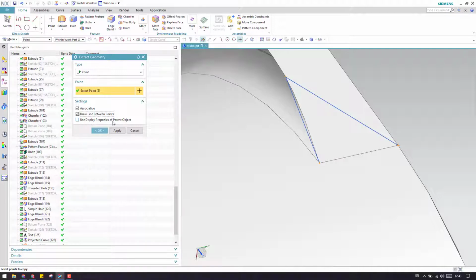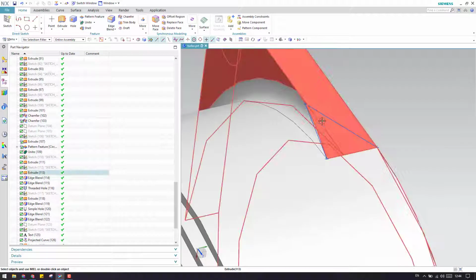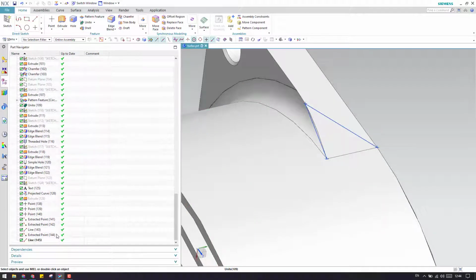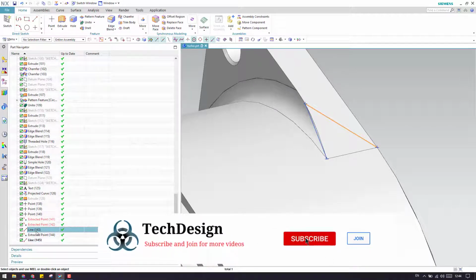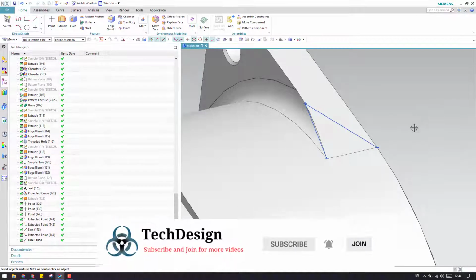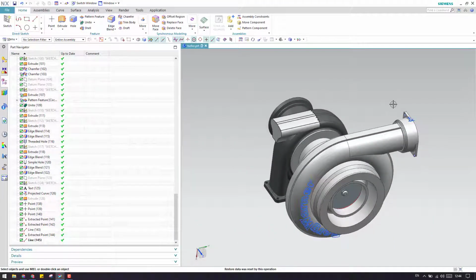Use the display properties of the parent object, so it will display the properties of the parent if you select this. Once you click OK, these points will also be extracted, and as you can see here, these are some extracted points and then the lines which are created inside your part navigator. So this is how extracting a point will work, guys.